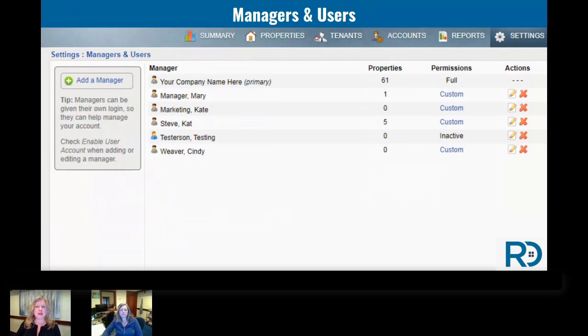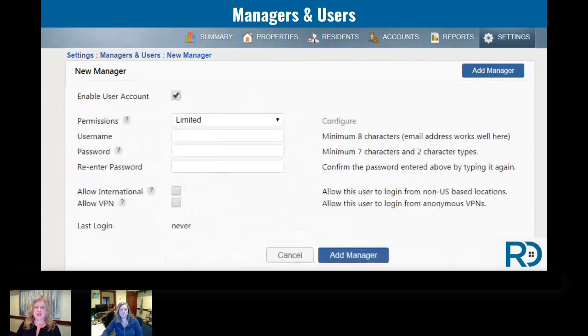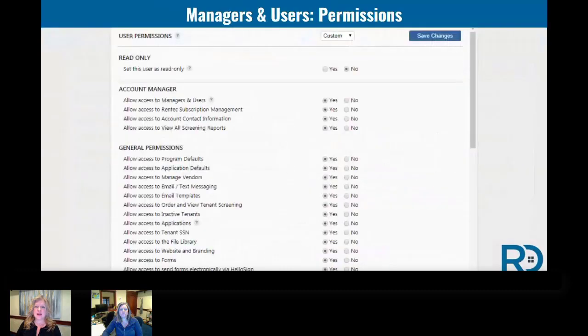So if you're not the administrator and you don't have access to a certain area, you're going to want to talk to your administrator. Once added, you can grant them credentials to access your account, and then you'll be able to set those user permissions. So user permissions can be customized to meet your access needs.